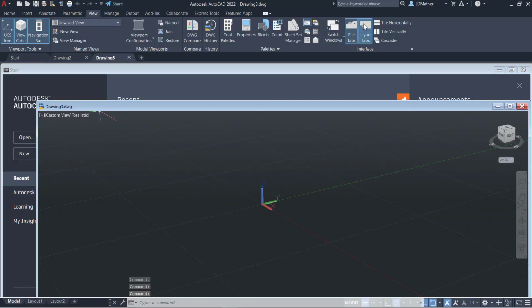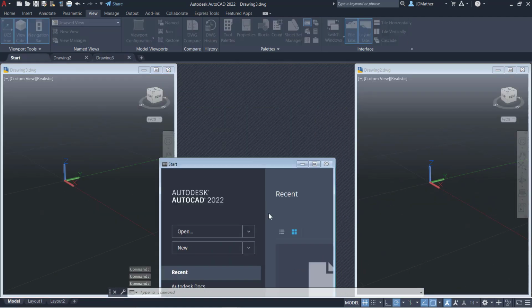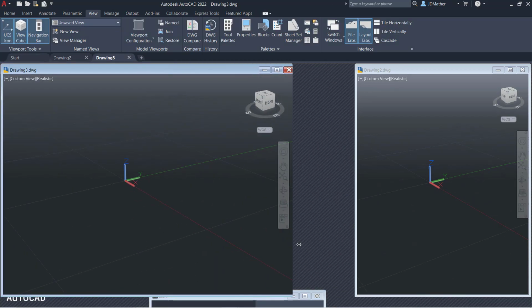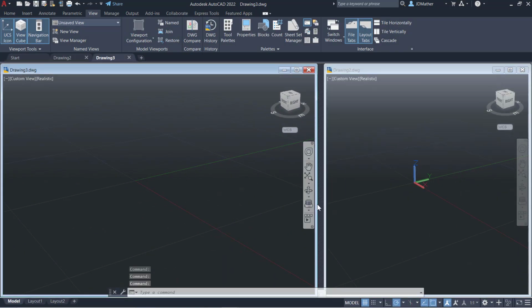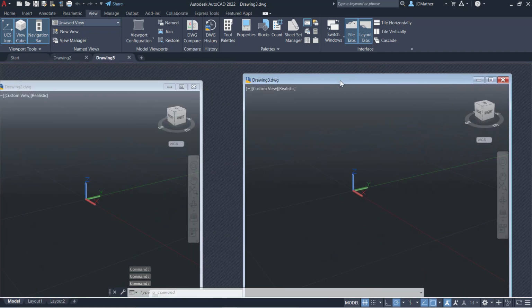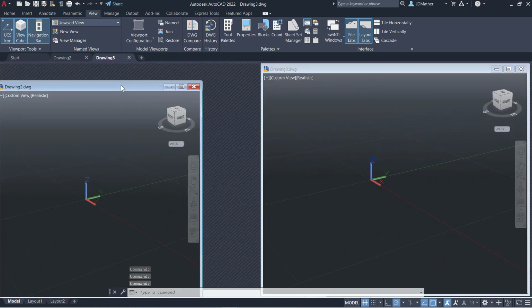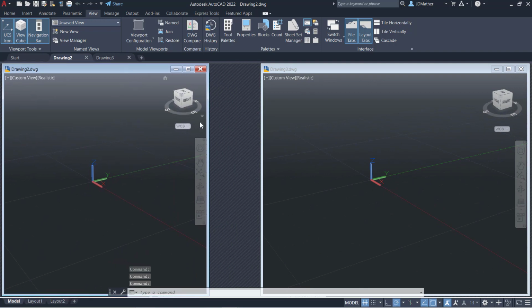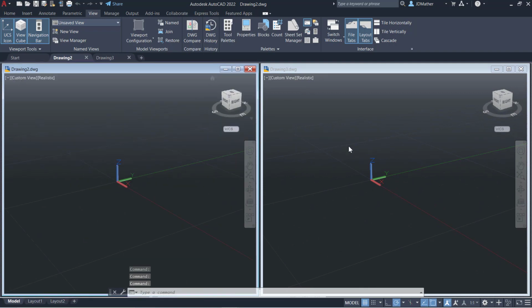Let me put these side by side. Let's just get this out of the way here. So I have two files that I have created. Actually, this is the first one I did, and then this is the second one. This file is the inch units, and this file is the metric units. Let's look at the misconceptions that happen.